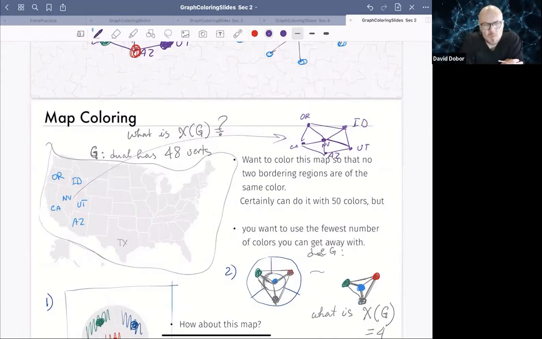So what do I mean by this? What I'd like to prove to you today is that any planar graph whatsoever has a chromatic number that is at most 6, and you'll help me prove this. And the argument can be extended to 5.